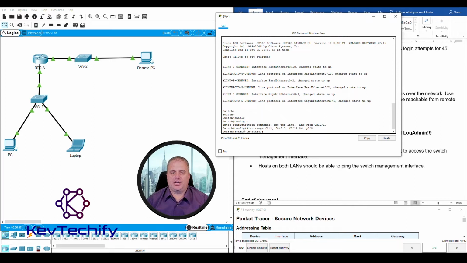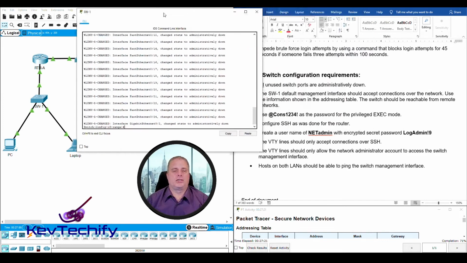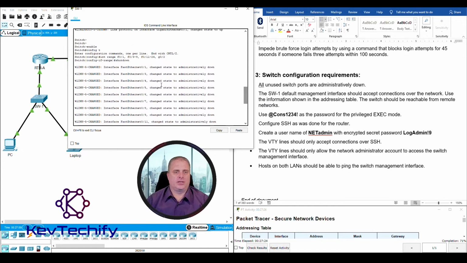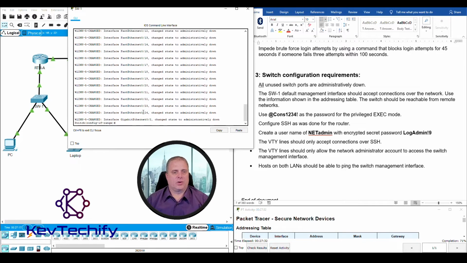Notice our prompt is now changed. We are now configuring a range of interfaces, this range that we just specified up there. At this point, we have to disable them. Go ahead and type shutdown. And all of those ports shut down. We can scroll up and we can see 1, 3, 4, 5, 6, 7, 8, 9. We're using 10 over here. 11 all the way to 24 went administratively down, and then gig 0/2 went administratively down. We shut down all those unused ports.